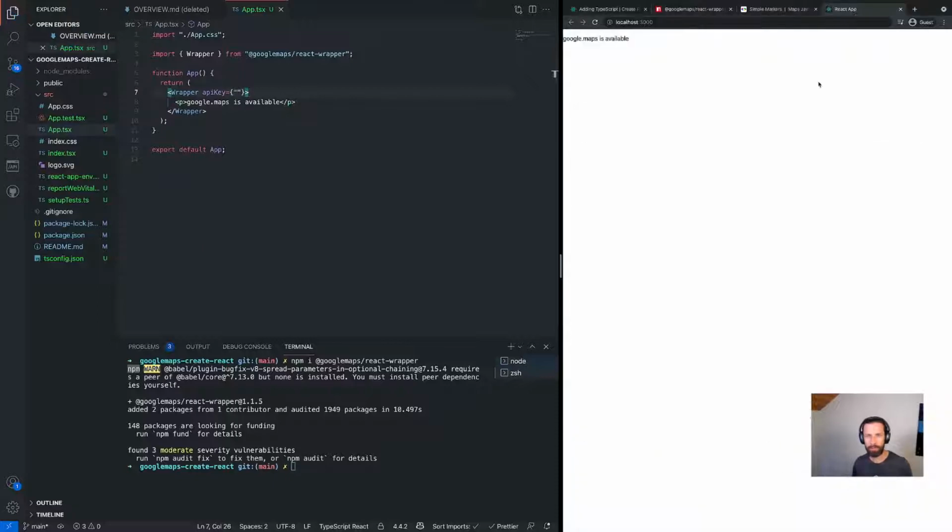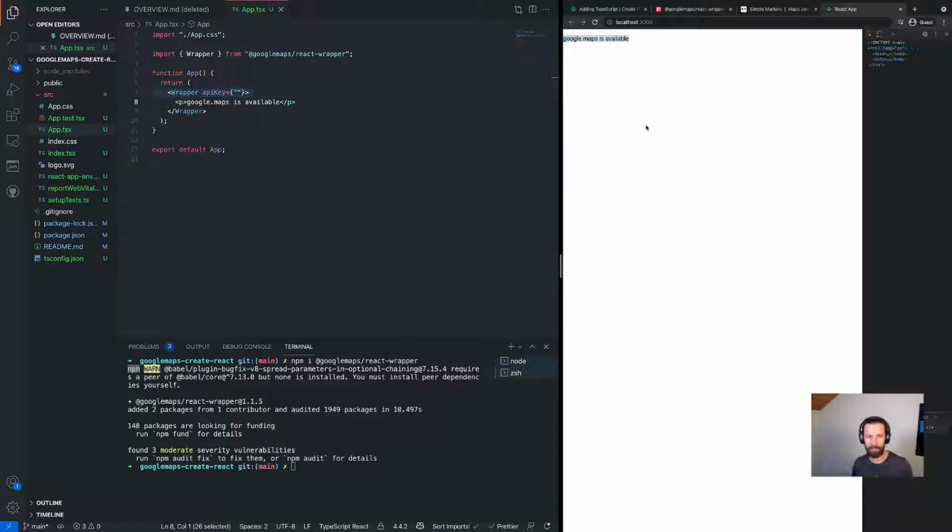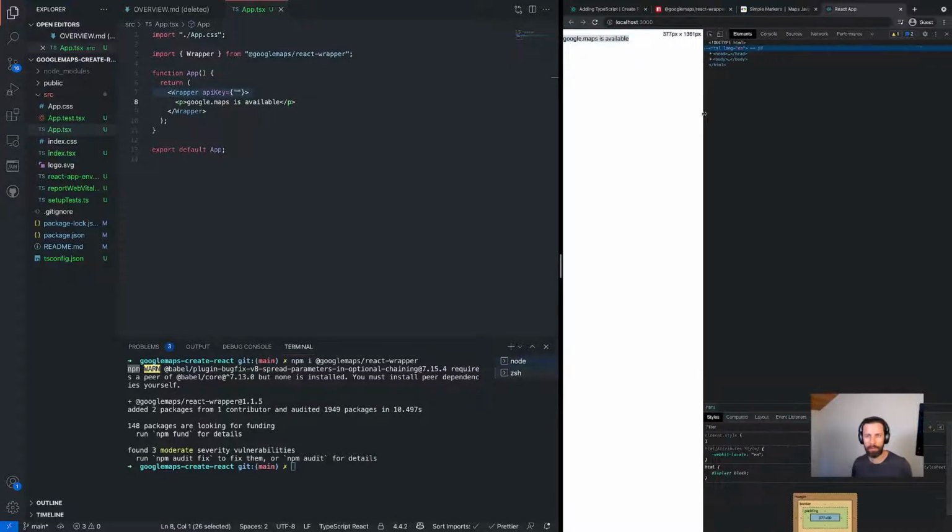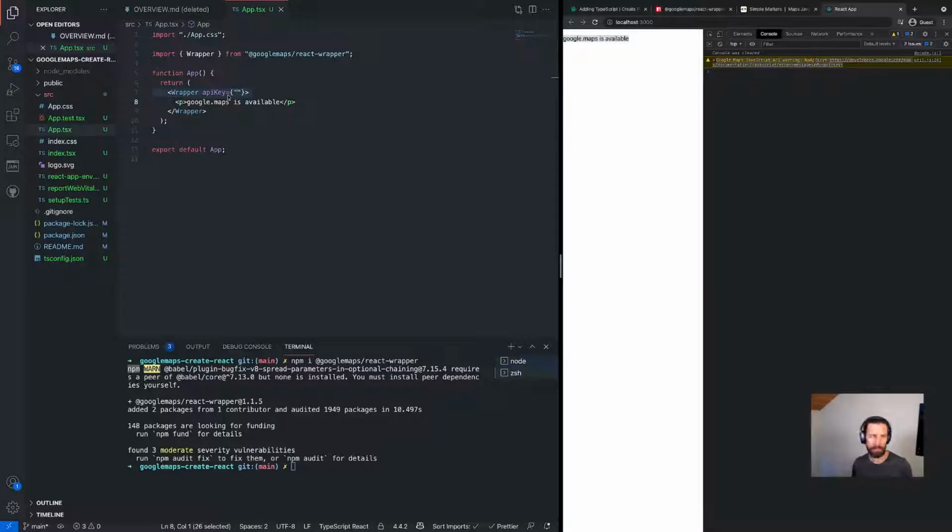So let's see here. Here we go. All right. So basically, this part only renders once the Google Maps JavaScript API has been loaded. If we look in here for our console, there may or may not be a, yep. So no API keys, but we're going to ignore that for now.